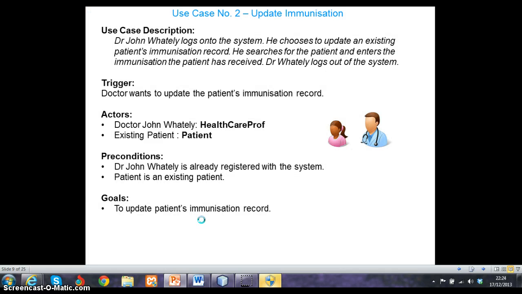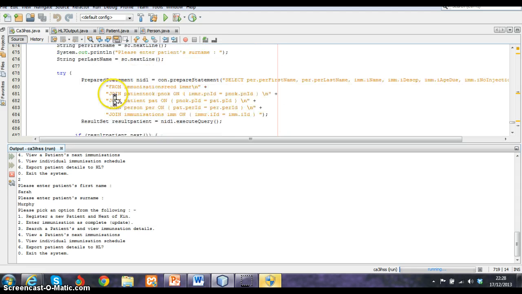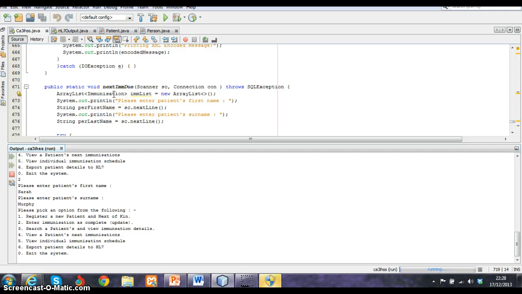Use case 2 is update immunisation done when he logs into the system. It wants to update a patient's immunisation record. The actors are the healthcare professional, patient. The preconditions are that Dr. Whately is already registered and the patient is an existing patient. The goal is to update the immunisation record. So I'm not going to run that method because we did that in our demonstration class. What I am going to do is look at the method that I took the lead on, which is the next immunisation due. So that's view individualised patient's next immunisation, which is number 4.